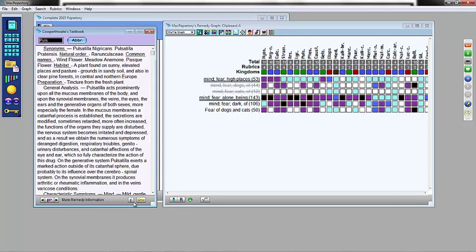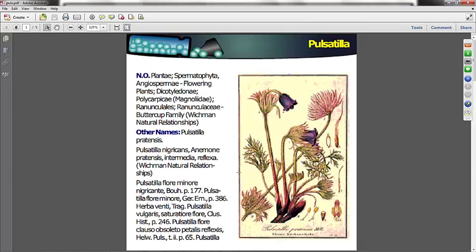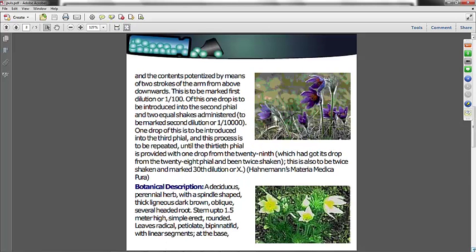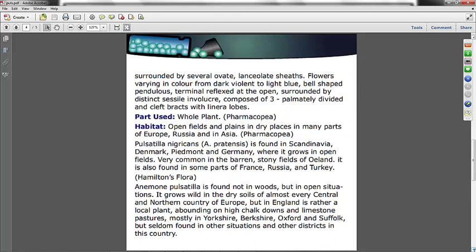I can also, if you look in the bottom right-hand corner here, there's a little eye, and if I click on it, it's going to show me other information about these various remedies. Now, this is not materia medica information. This isn't the symptoms of the remedies. It's information about the botanical grouping, taxonomical names, information about toxicology, common names, how it's prepared homeopathically, the botanical descriptions, the part of the plant that's used, its habitat, and so on and so forth.